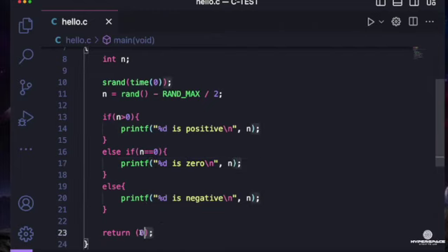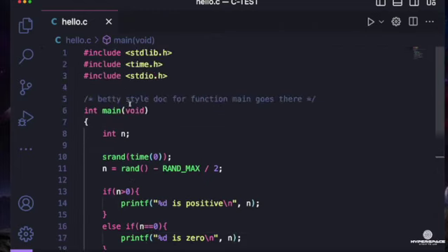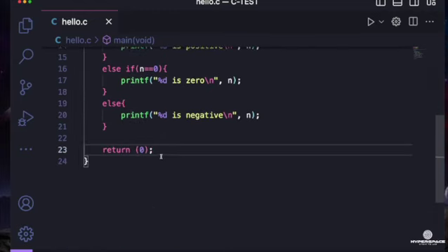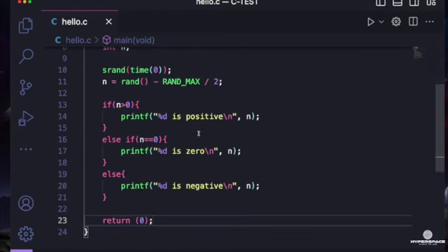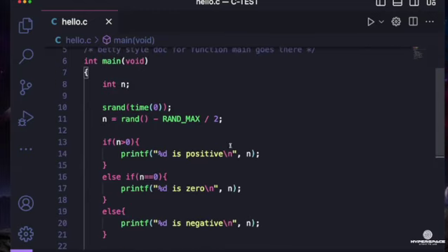Then definitely we need to return 0, because our int main function is an integer data type, so we return 0. I've also explained that in the previous video. You need to watch that. So our first task is done. Let's go straight to the second one.